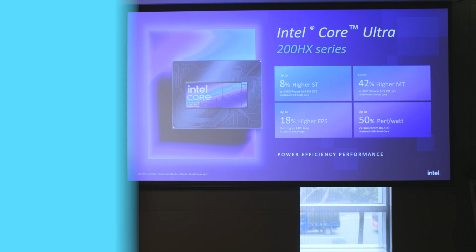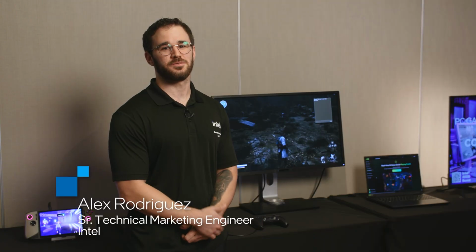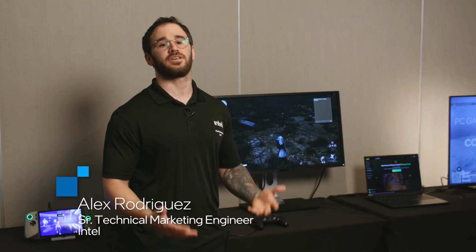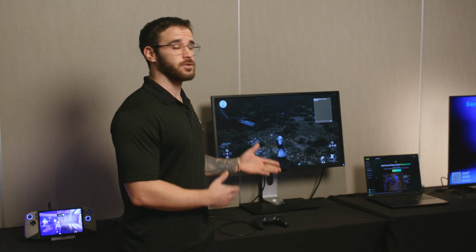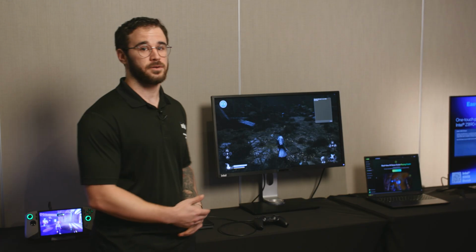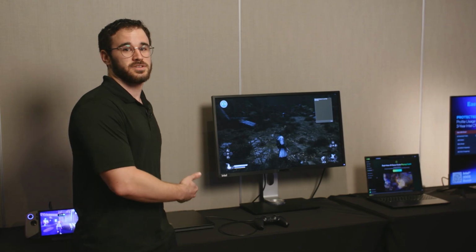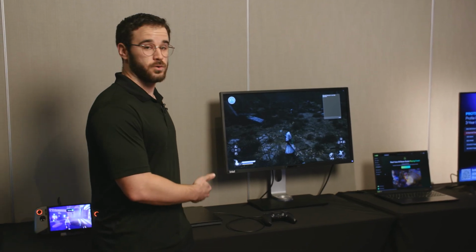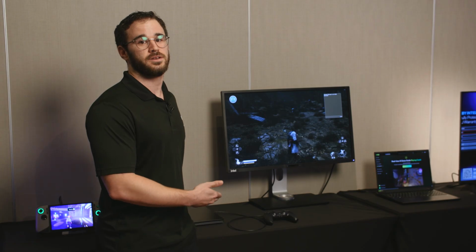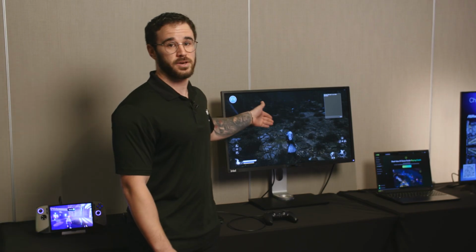So now we'll take a moment and we'll show you some of the gaming demos we have here in the press briefing. Hi, my name is Alex Rodriguez from the Performance Marketing Lab. I'm a technical marketing engineer, and today I have a couple cool gaming demos here at Computex. So on my left-hand side, I have a beautiful MSI Titan 18 with the new Intel Core Ultra 285HX, playing Black Myth: Wukong.